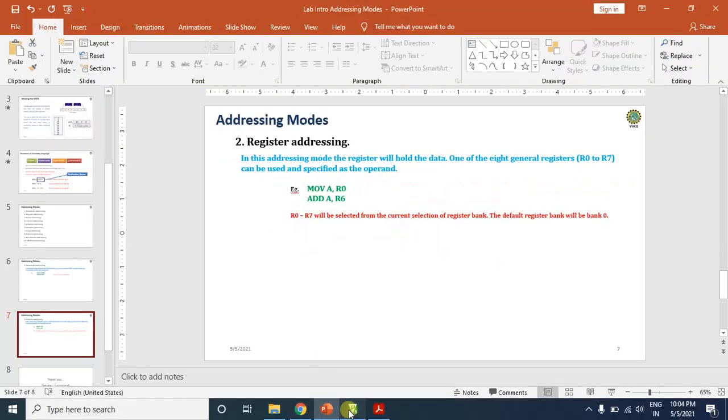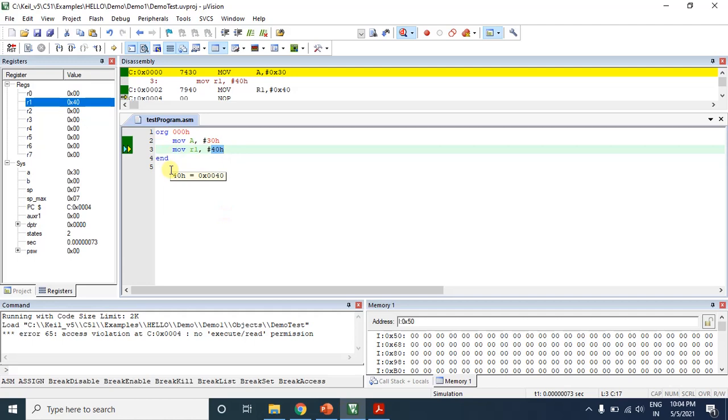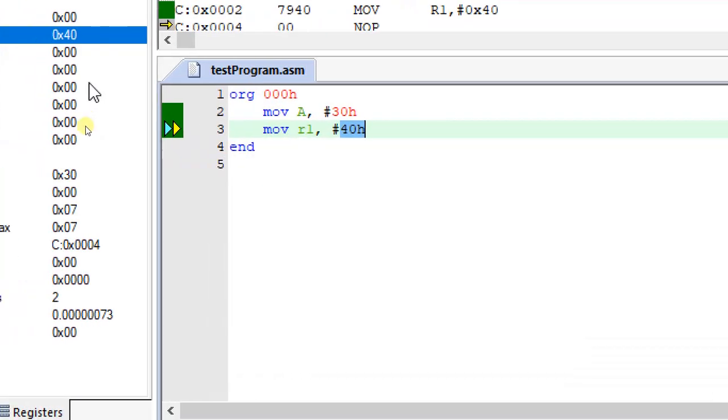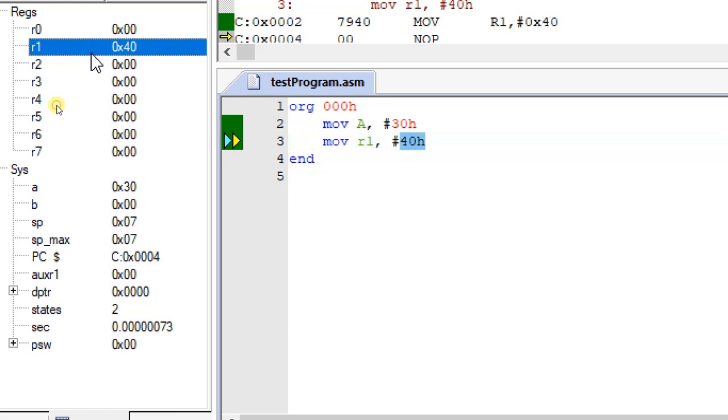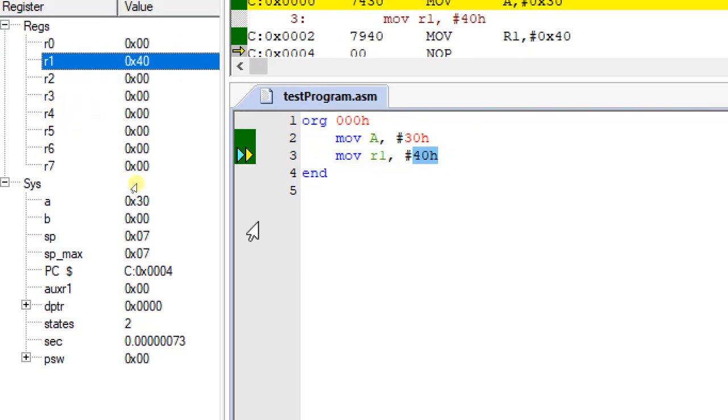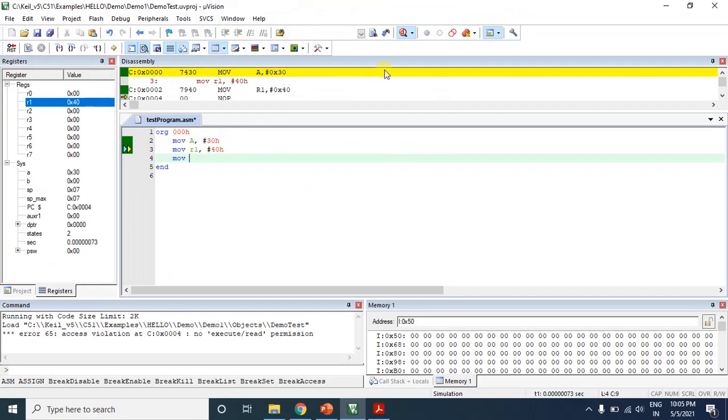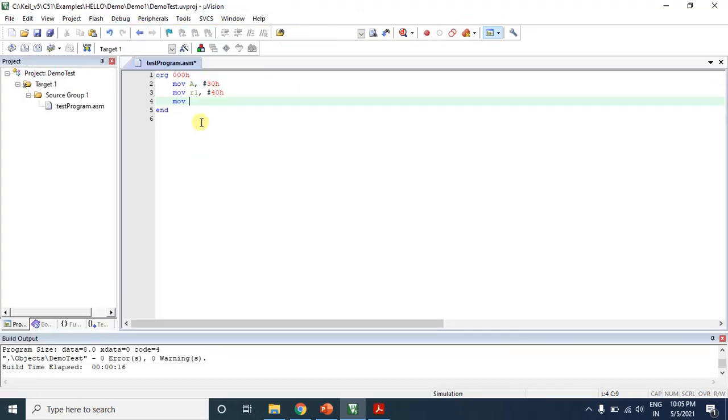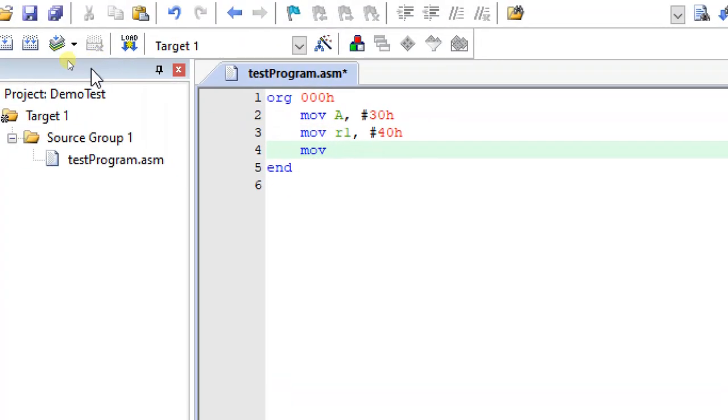Now in this program, I've already stored the data in register R1. Let me write a simple program below this. Before that, I first have to stop the debugging. Before you alter the code, you have to stop the debugging session first. So let me rewrite this code now.